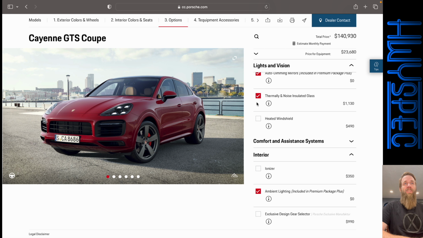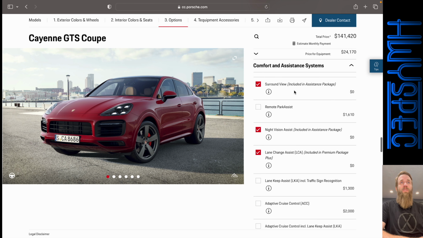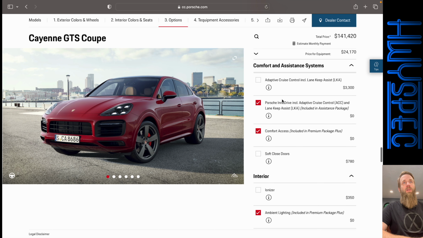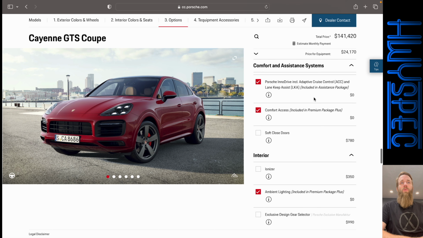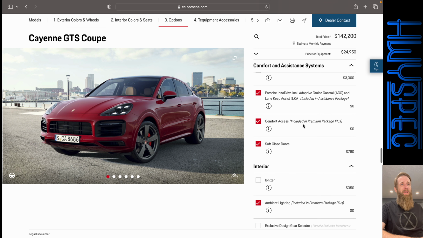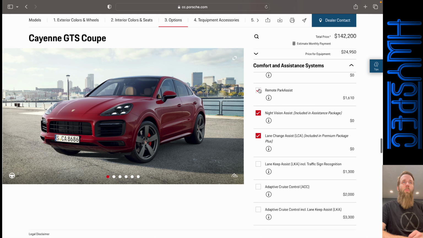Thermally and noise insulated glass, absolutely. Heated windshield. Now we've already got the heads-up display, the surround view system. We've got all sorts of options. So the InnoDrive basically encompasses both those. Soft close doors are really nice to have with kids because they often can't quite get the door closed tight enough. So having it just get that little extra at the end there would be great. Remote park assist.